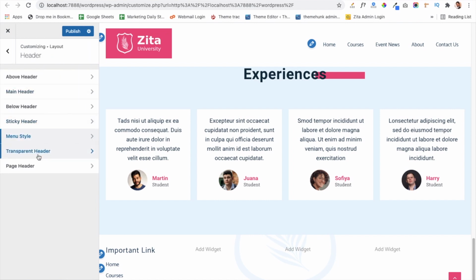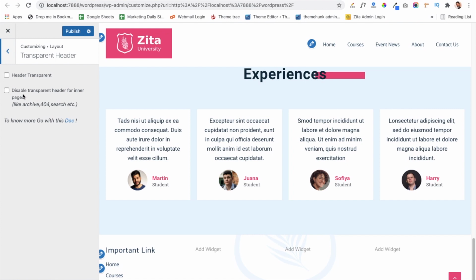Now another option is the transparent header option. If you want to make your header transparent when you scroll your website, then you can choose this option. You can also disable the transparent header for inner pages like archive page, 404 page, search page, etc.